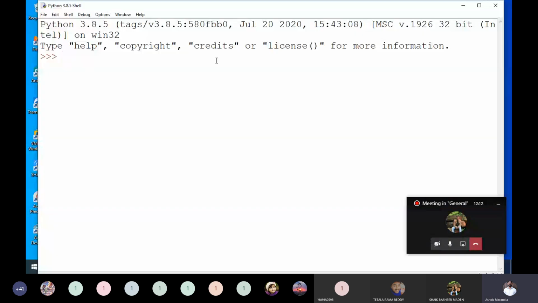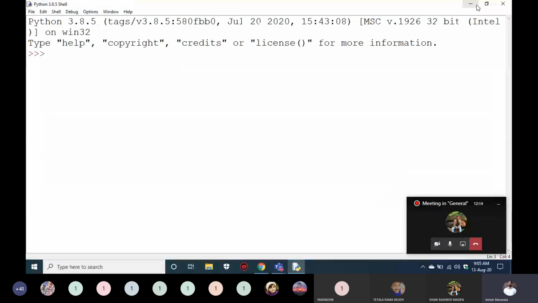So yesterday we started talking about operators, right? We have seen some arithmetic operators, and then we have seen assignment operators. So today we'll start from relational operators.